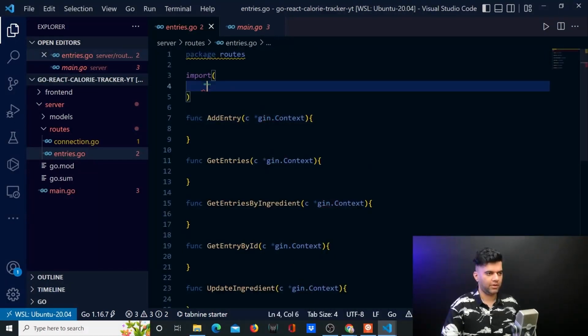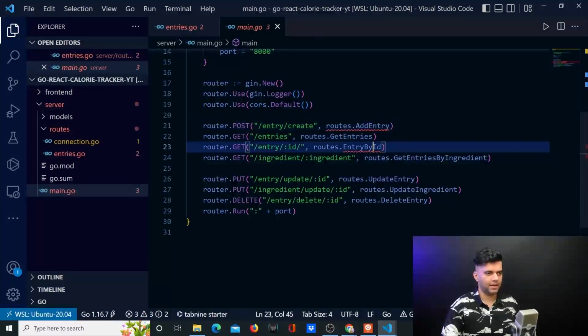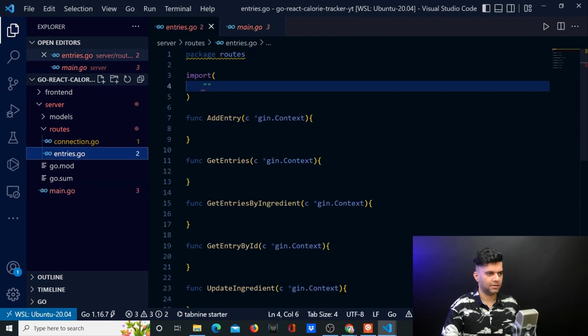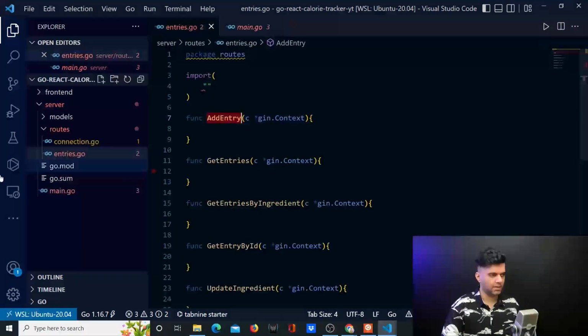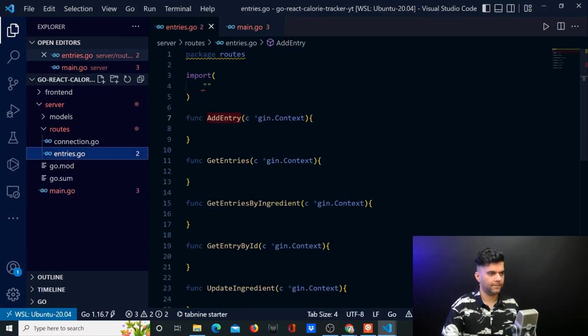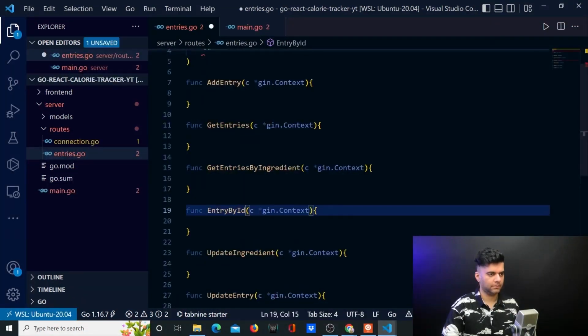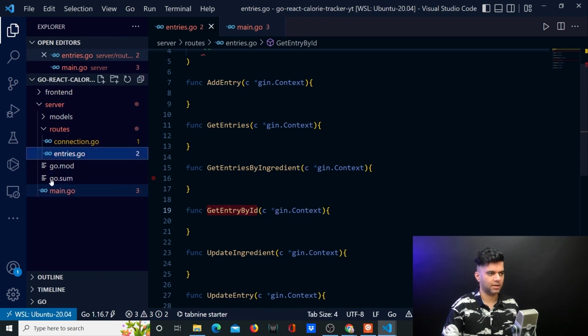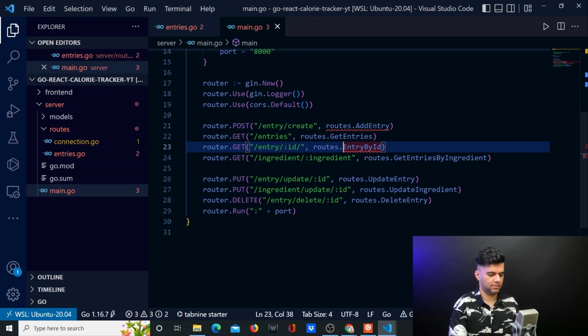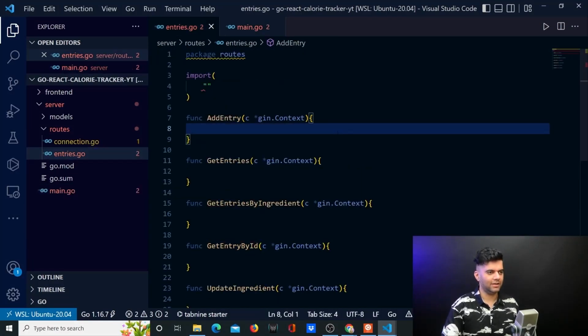Even though I've written gin, it should have been able to get gin for me, but it didn't. And let me see. Okay, so all of these squiggly lines have gone away. Only add entry and entry by ID are remaining. And why is that? Add entry looks legit to me. It's the same spelling, right? Yeah, still there's some issue. Entry by ID. Oh, so this entry by ID should have been get entry by ID. So I'll write here get entry by ID. Okay, so only this squiggly line is here for add entry. I don't know why. Anyhow, it's going to get fixed anyways.